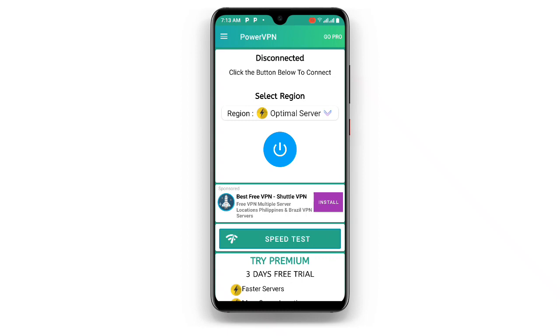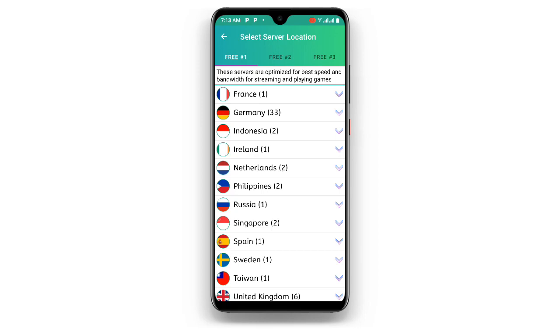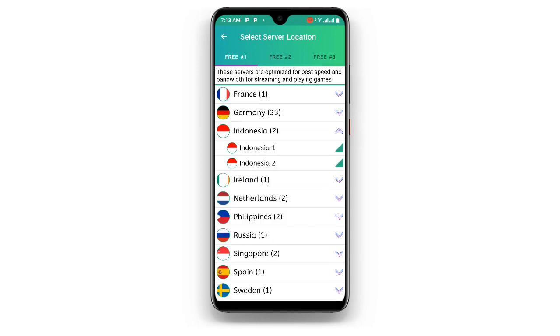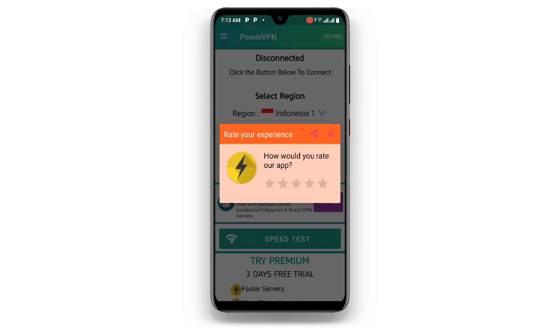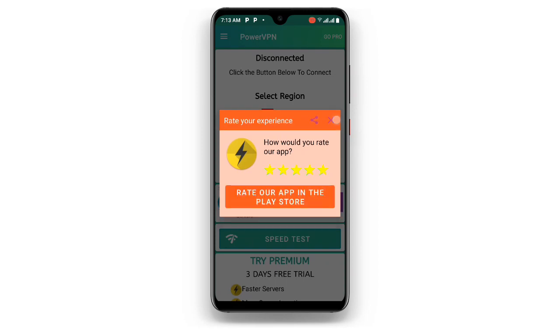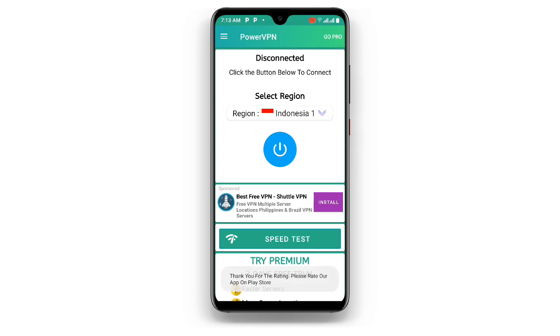Now you can see server. You have to select your server to Indonesia. You can see Indonesia, and you have to use Indonesia 1, and then click on connect. You have to connect to this VPN, and you can see this is a strong VPN, and that's it. Once you are done, boom, the problem will be fixed and you can easily update your Free Fire.